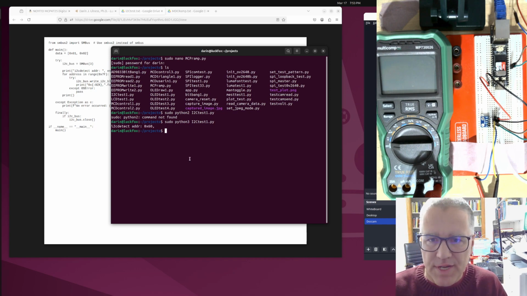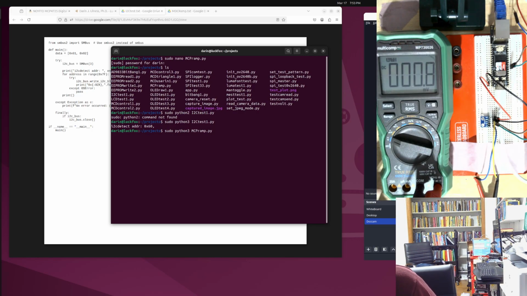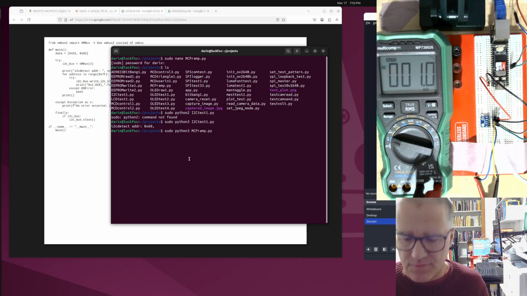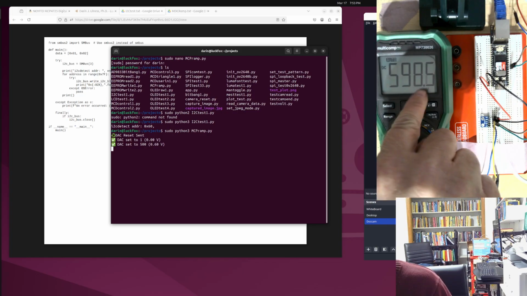Okay, so now we want to go sudo Python 3 and then our ramp program, and I'm going to turn on my voltmeter here. And let's go ahead and run the program. So we're set to 0 volts. It's waiting 5 seconds. Now it's setting to 0.6, so we're pretty close here.